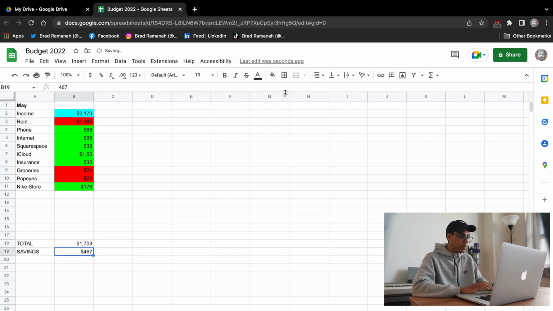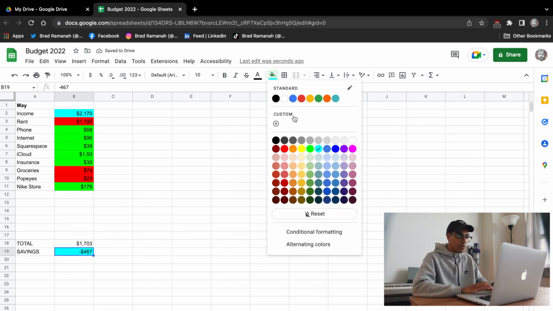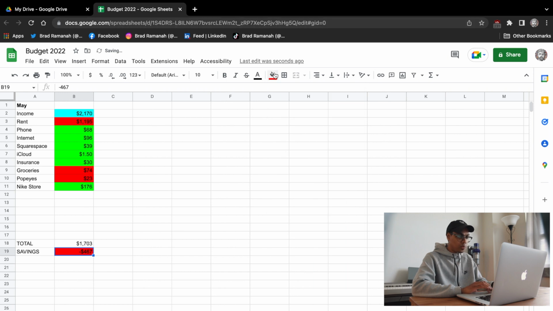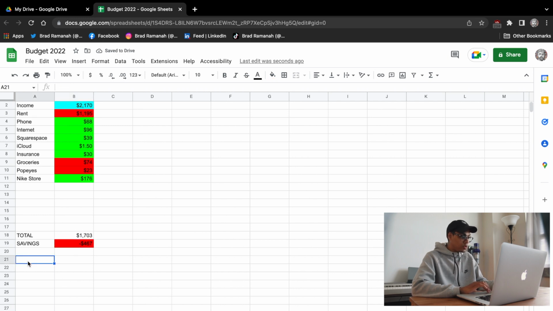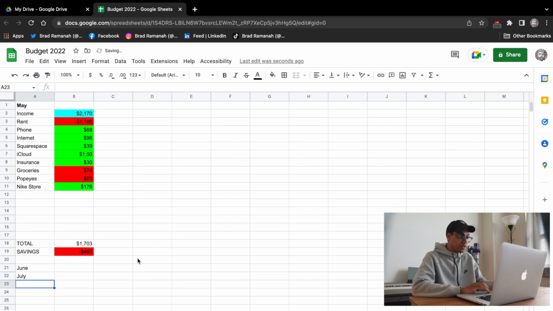I don't know why, but if I saved, I make it blue. Say I spent a whole bunch of money and this was minus $467, then what I would do is I would just make it red or gray or black or something like that, to signify that I ran a deficit for the month. And that's basically it. So then what you would do is you would skip and go June, July, and that's basically it. So again, it's super simple.